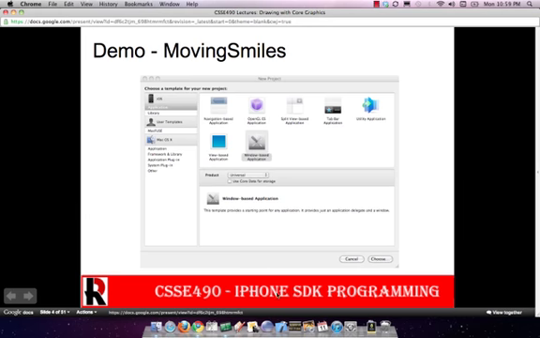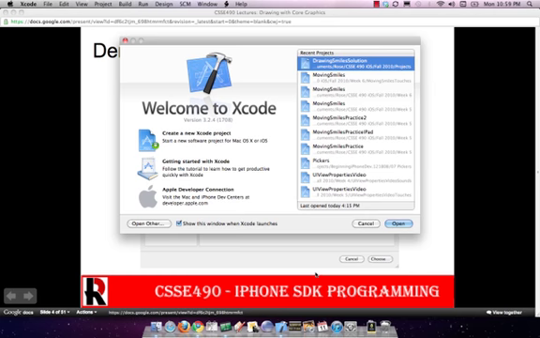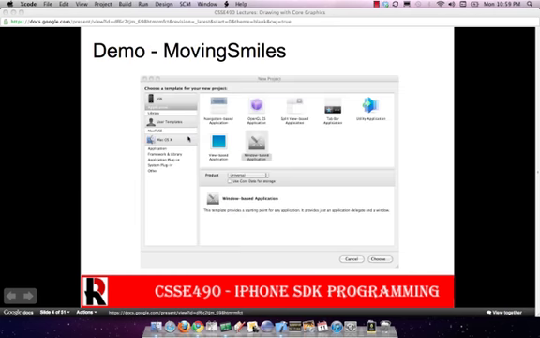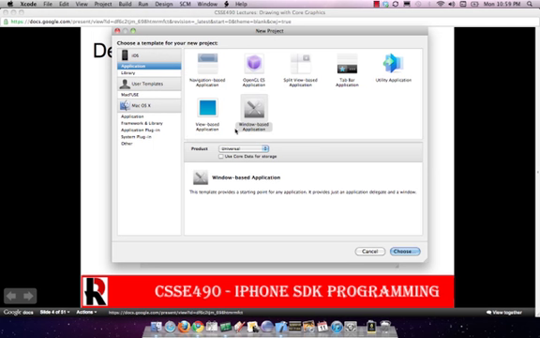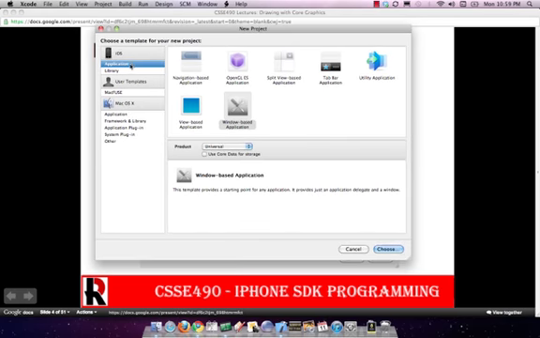So let's go ahead and start this demo up. So go ahead and fire up Xcode. Lately what we've been doing is we've kind of been going away from our roots of making universal apps. So today we're going to go back to making universal apps. So we're going to make a new project. The template that we're going to use is the window-based application, and we're going to pick universal.